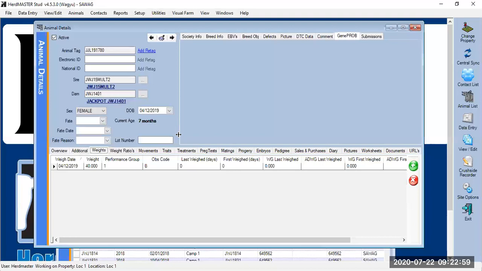Weights. If you need to enter weights on an animal, if it's one specific animal, you can use this screen. If it's a lot of animals, data entry is faster. So if you have 10 weights on this animal, you would be able to see it on the screen. If you want to enter a new weight, you would use the plus. If you did something wrong and you entered a weight twice, you can select one and delete it.